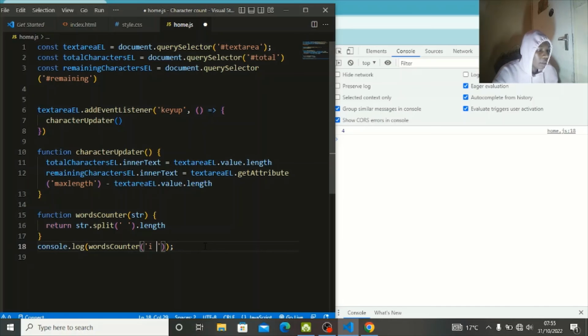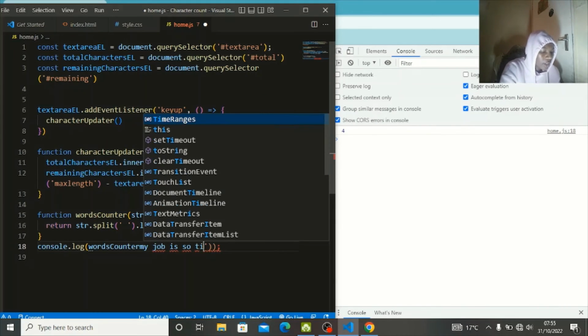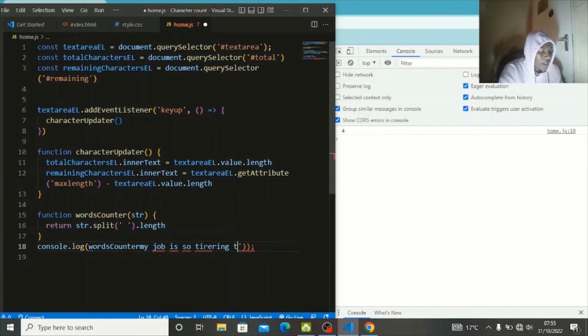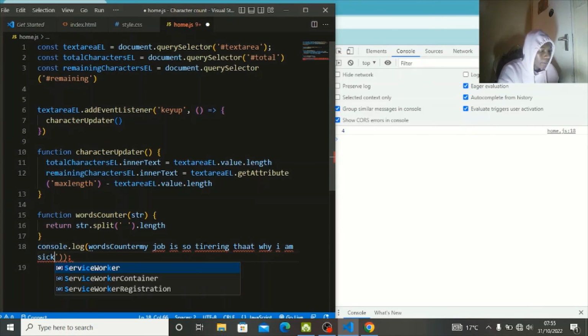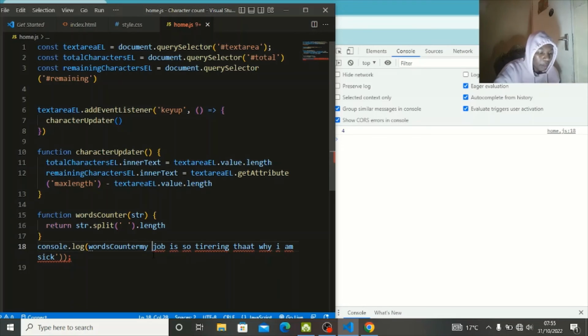I want it to give me, let me say, my job is so tiring, that's why I'm sick. We just want to recompose. Okay, oh, I didn't put... Okay, let me put this and some letters. Okay, now I think it's going to work fine.